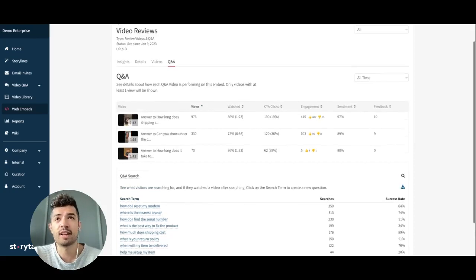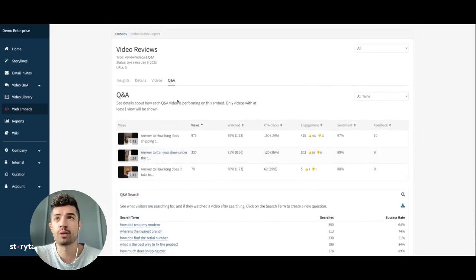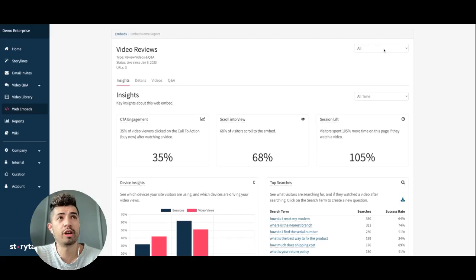A lot of data, a lot of useful information. And one really cool thing is in the top right corner, you can filter the reports out specifically for your needs.